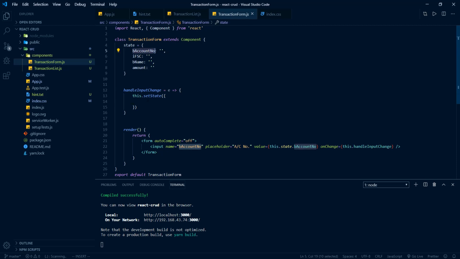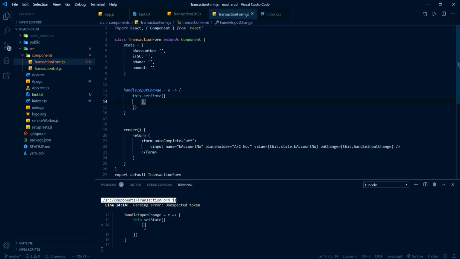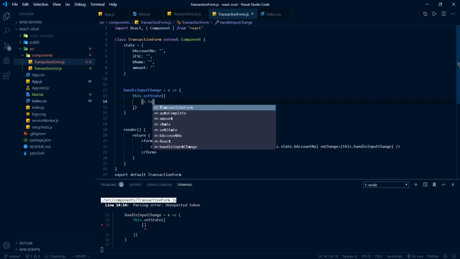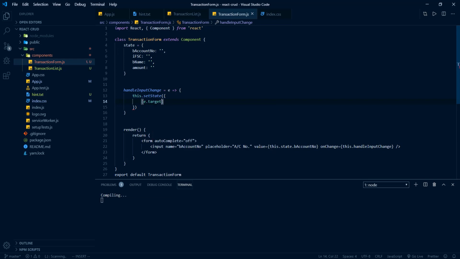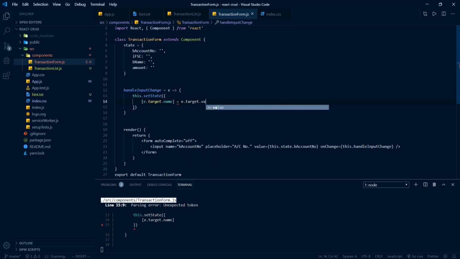We don't want to hard code this property here. Instead, we will generalize this function like this. Here we have to provide the name of the property inside the state, which we can retrieve from the name property of the input. So we can do this: e.target, which is the input control from which this onChange event is triggered. e.target.name returns the name of the input control, which is the same as that of the property inside the state. So when we define an input control, the corresponding name should be exactly similar to this property here. Okay, this is equal to e.target.value.